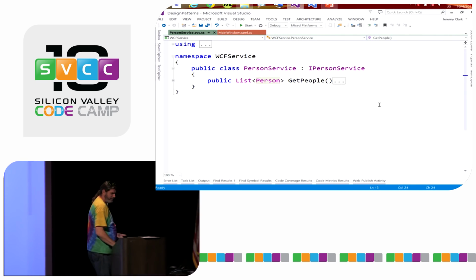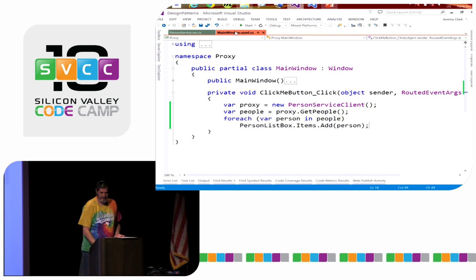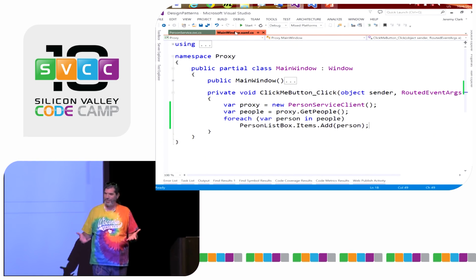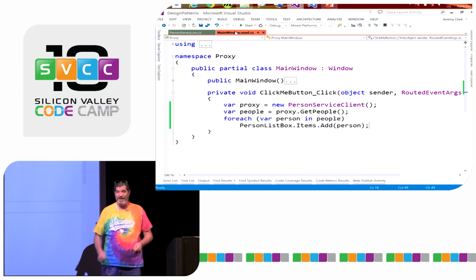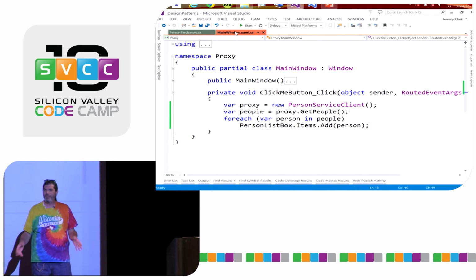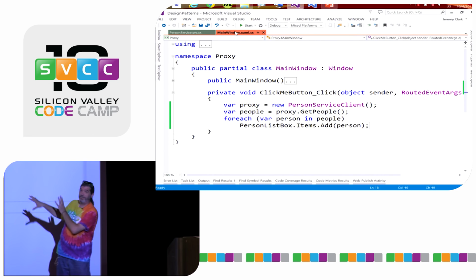How do I interact with my proxy? Exactly that same way. So I say new person service client, which is our proxy, and then I call proxy.getPeople. I don't have to worry about all that HTTP mess. I don't have to worry about all that XML. That's handled for us by this infrastructure.